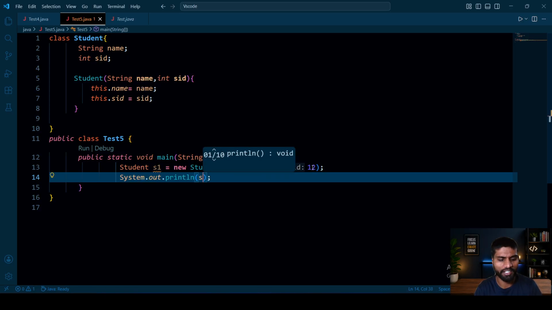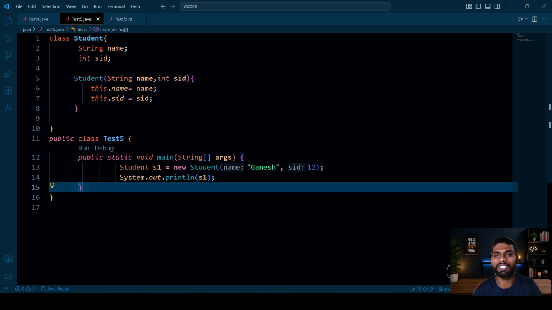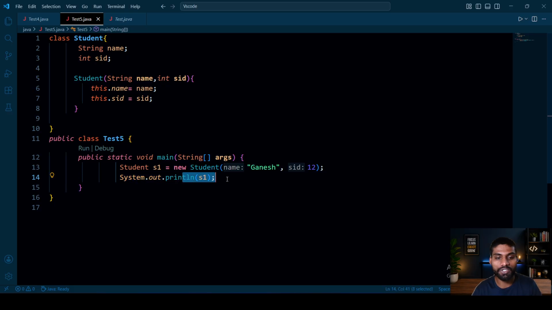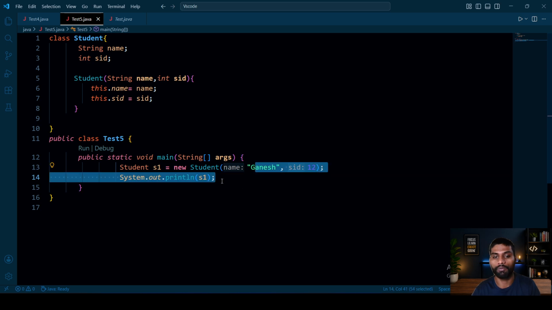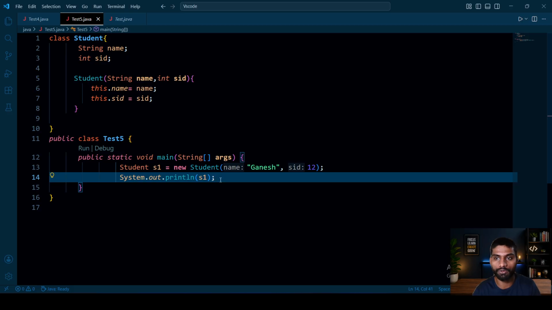When I try to print this object s1, which method is called internally? The toString method will be called. But when I print this object, we will not get Ganesh and 12. We will get a hash code, because the internal implementation of the toString method is different. We need to override that method.